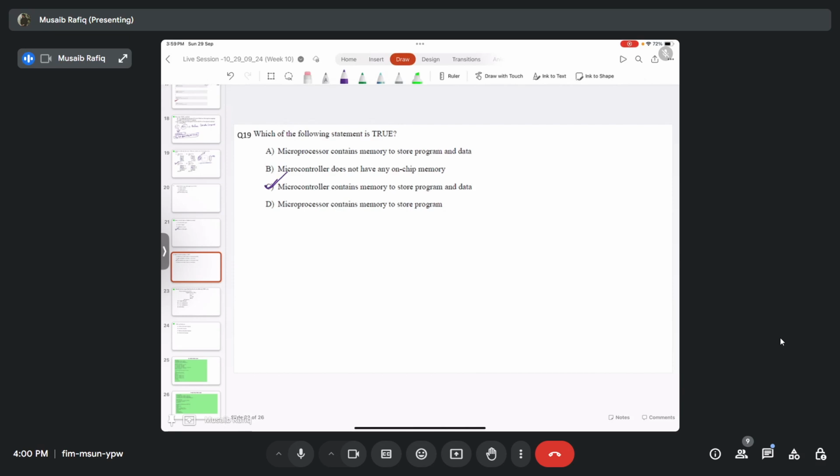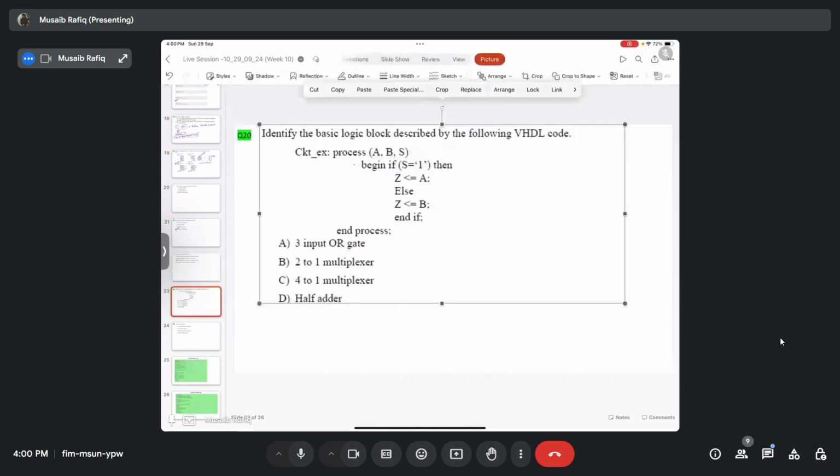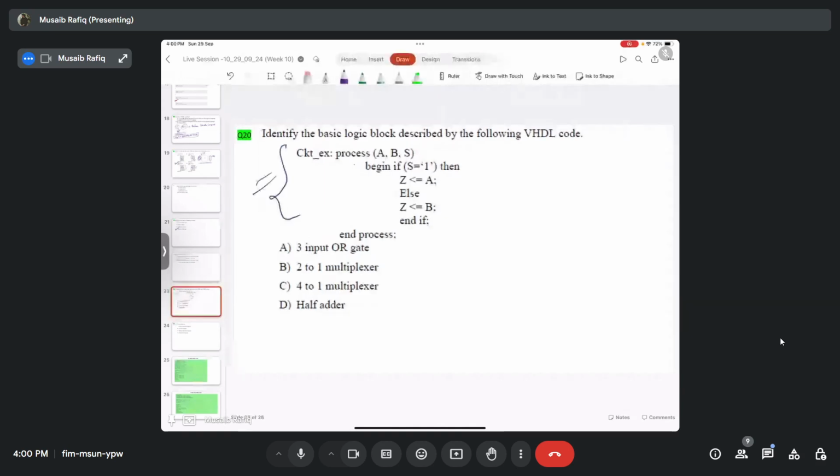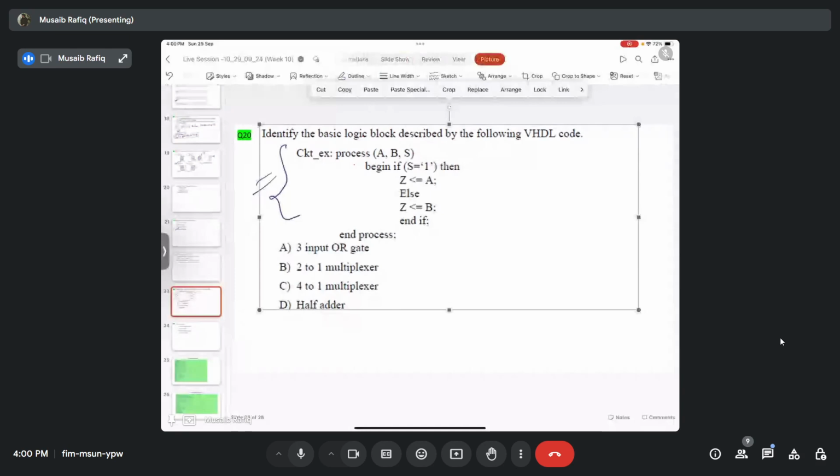Now question number 20 of today's live session. So you have this basic logic block described by the following VHDL code. You need to tell what this does. I'll again repeat. Identify the logic block described by the following VHDL code. Can you tell me?